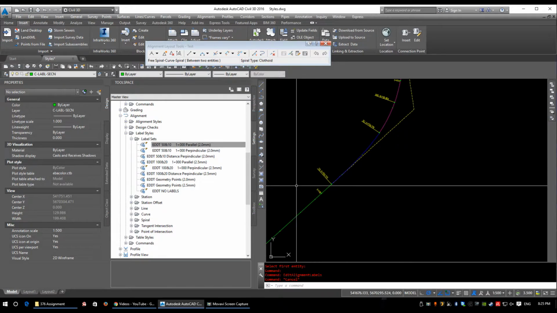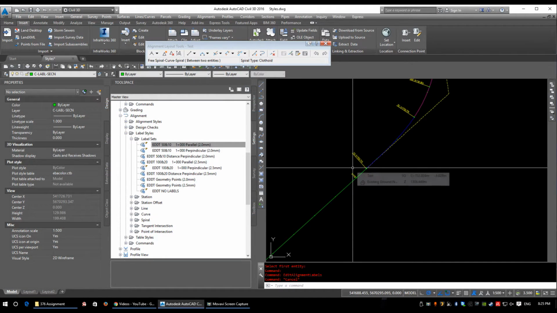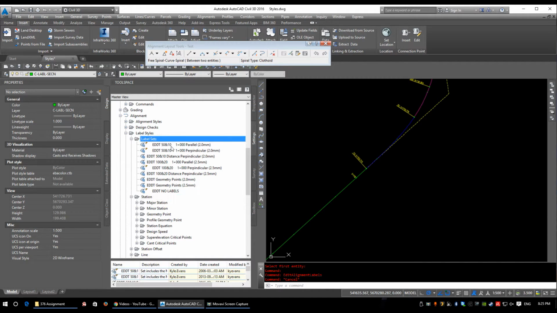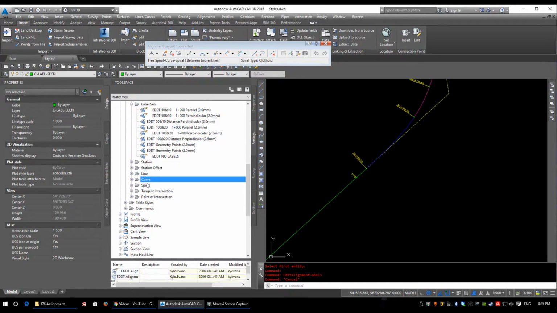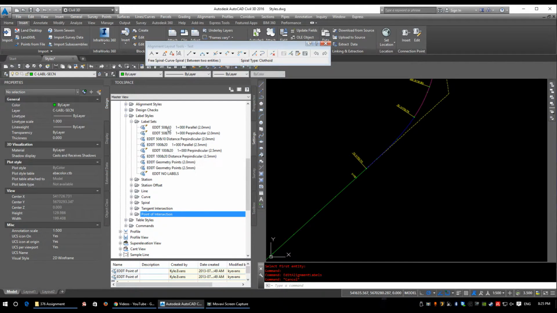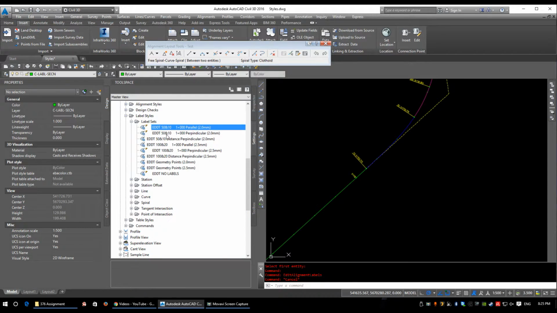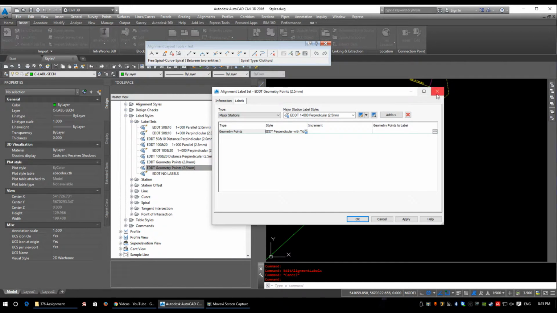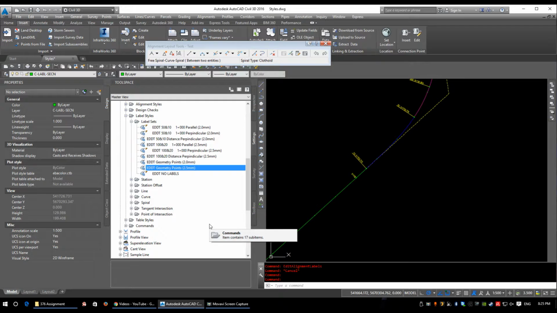So let's take a look at how these labels are built. Generally leave these ones alone. Now, the labels that we add into the label sets here are completely different. Or they're not different, they're built down below. So we have stations, station offsets, lines, curves, spirals, tangents, and point of intersections. And we can add all those into a label set. Pretty much the only label sets I have here are major and minor contours. I have some set up for geometry points, but it's not a whole bunch of every label.